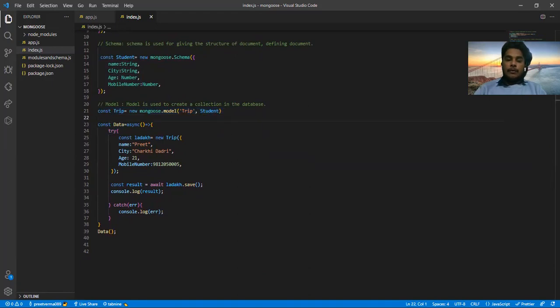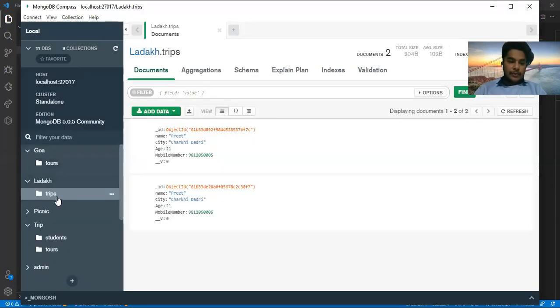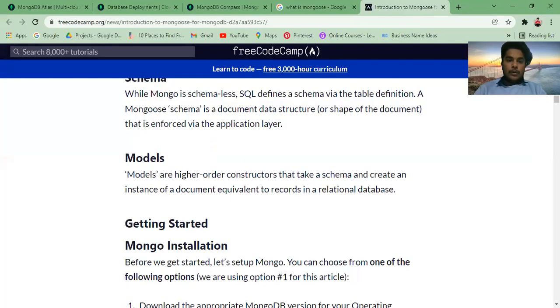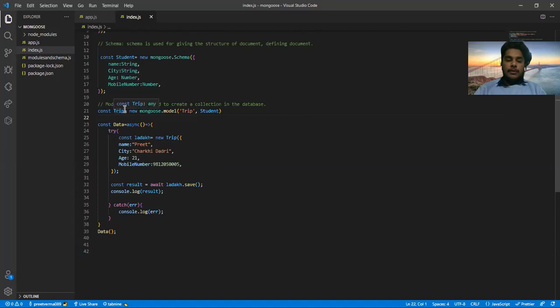We're using this. We're going to checking. Our collection name is trips. So trips which means is normally we using this in the using trips. After that, we are using a data. const data function. After the async function, we are using a try method on which we have entered the schema. Constant Ladakh is going new trip, and after that name is place, city, and age, and everything in this. After that, we are using a const result try and catch.